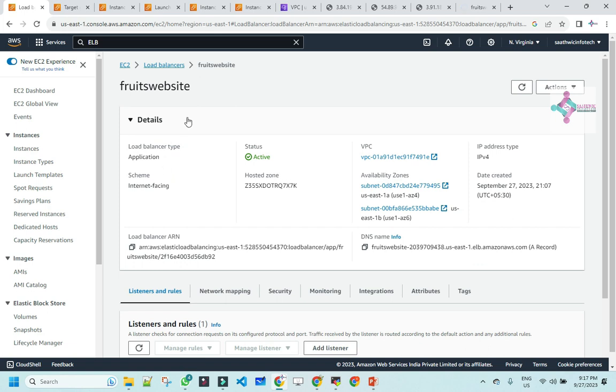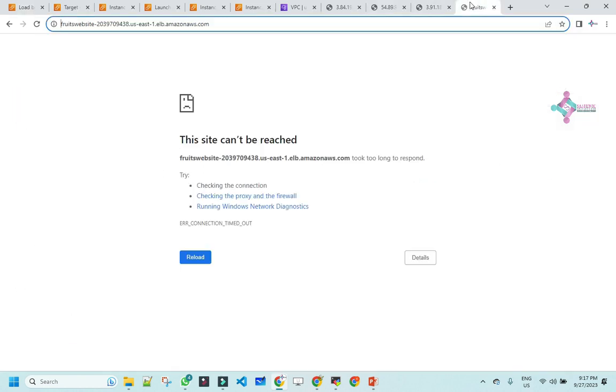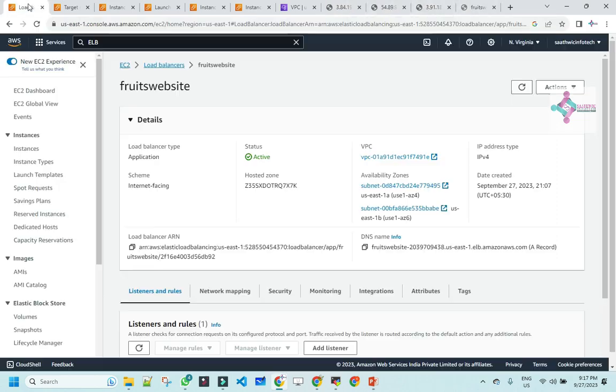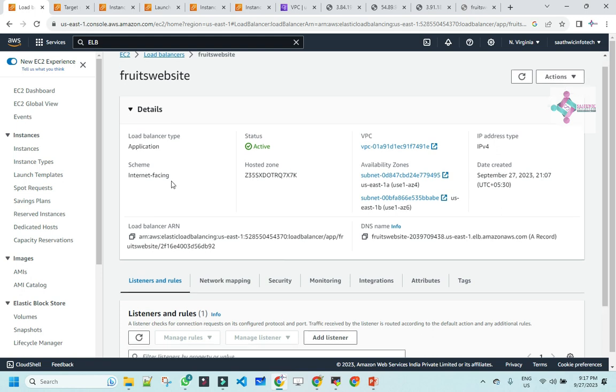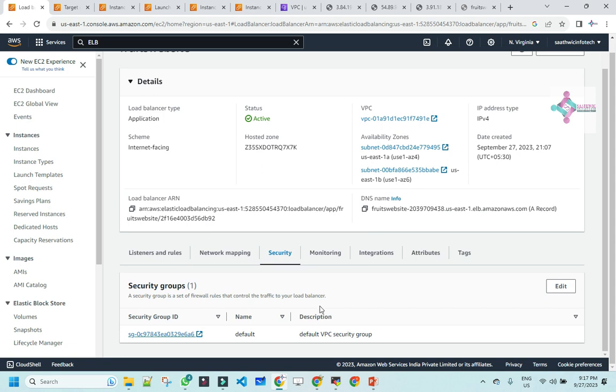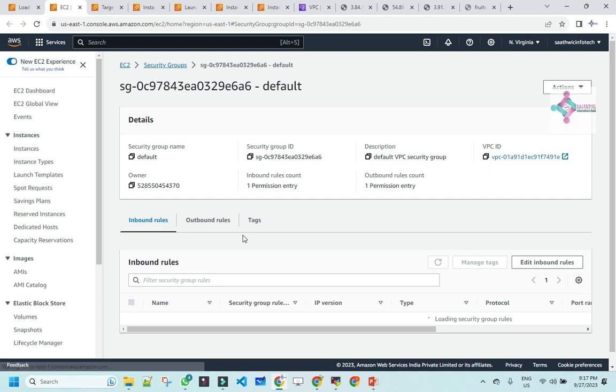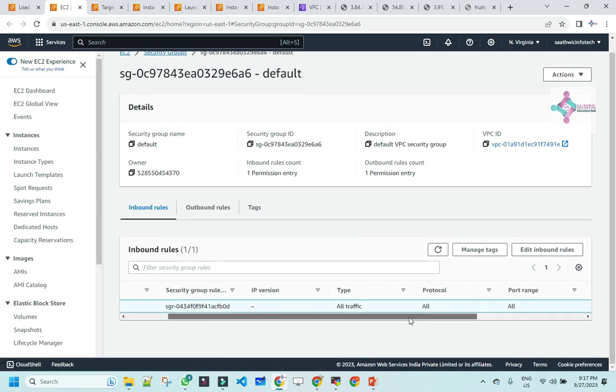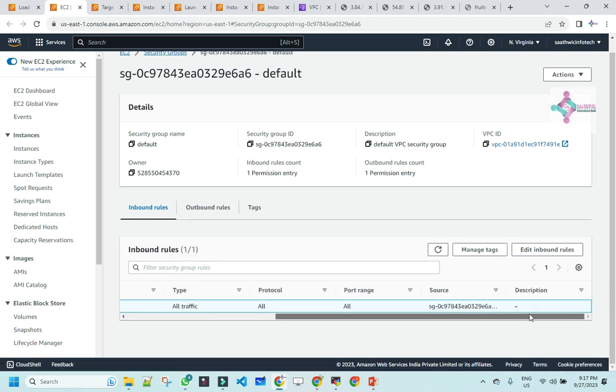So basically, when you work on load balancers, you should try to understand how things work. When I try to connect to the fruit website, it's not working from my local, whereas the individual servers are currently working. So probably the reason should be something with our security group or networking. Let's see. Okay, this is the security group assigned, with all traffic, all range.